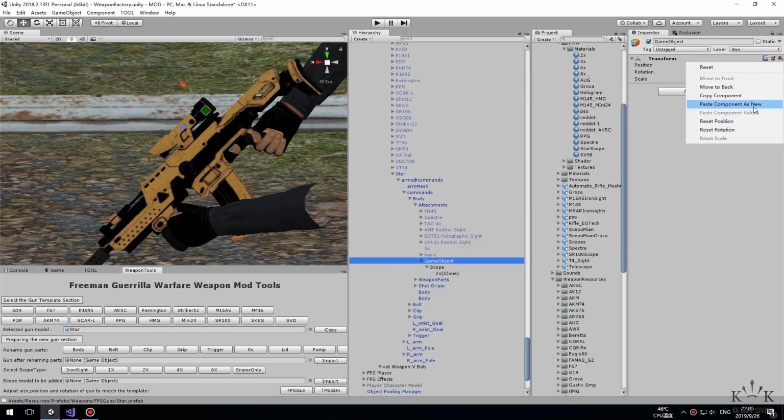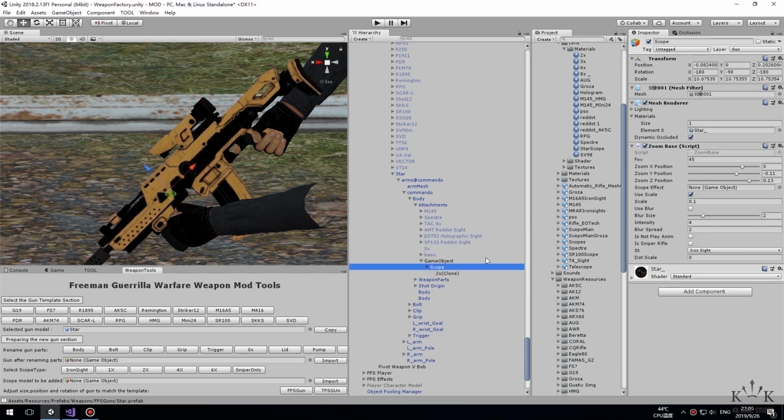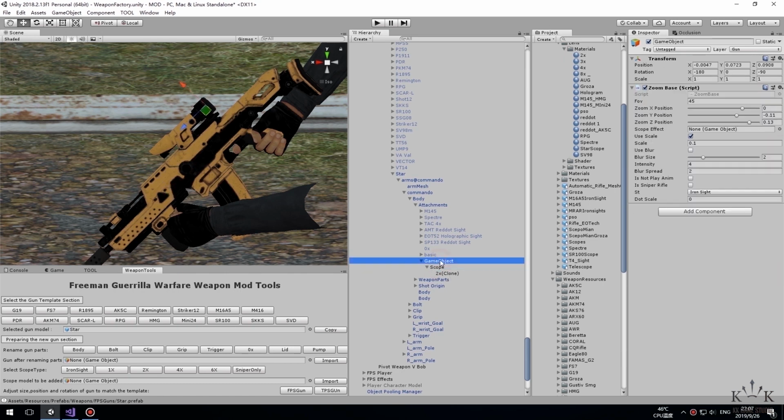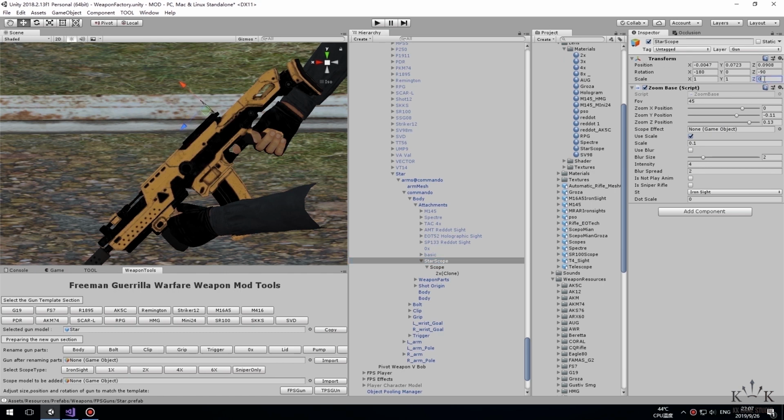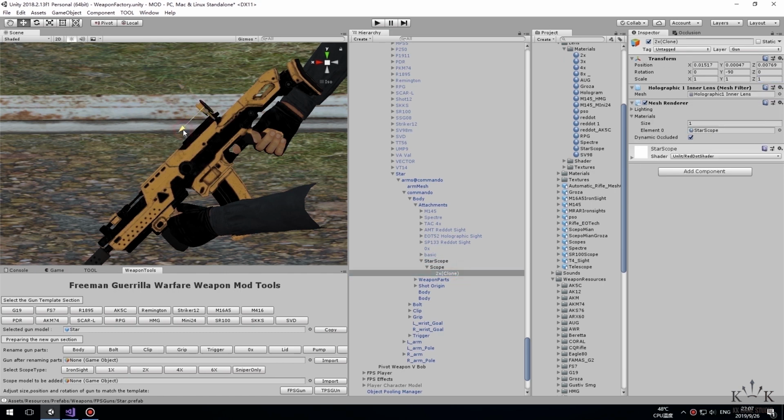Then choose the scope, find its zoom by script on the right. Click the cog icon. Choose Remove Component. Change the game object's name to match the item. We adjust the lens position. I type 0.1 as the Z-axis to see the lens clearly.